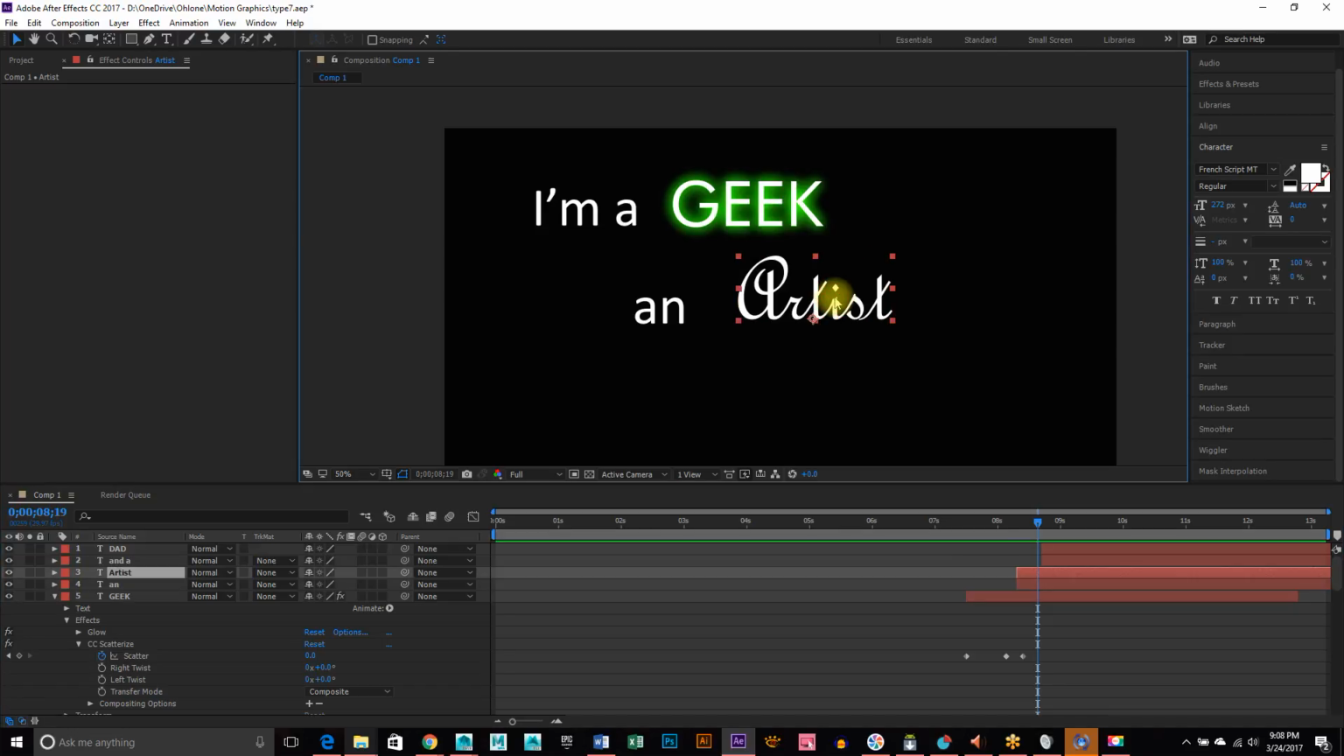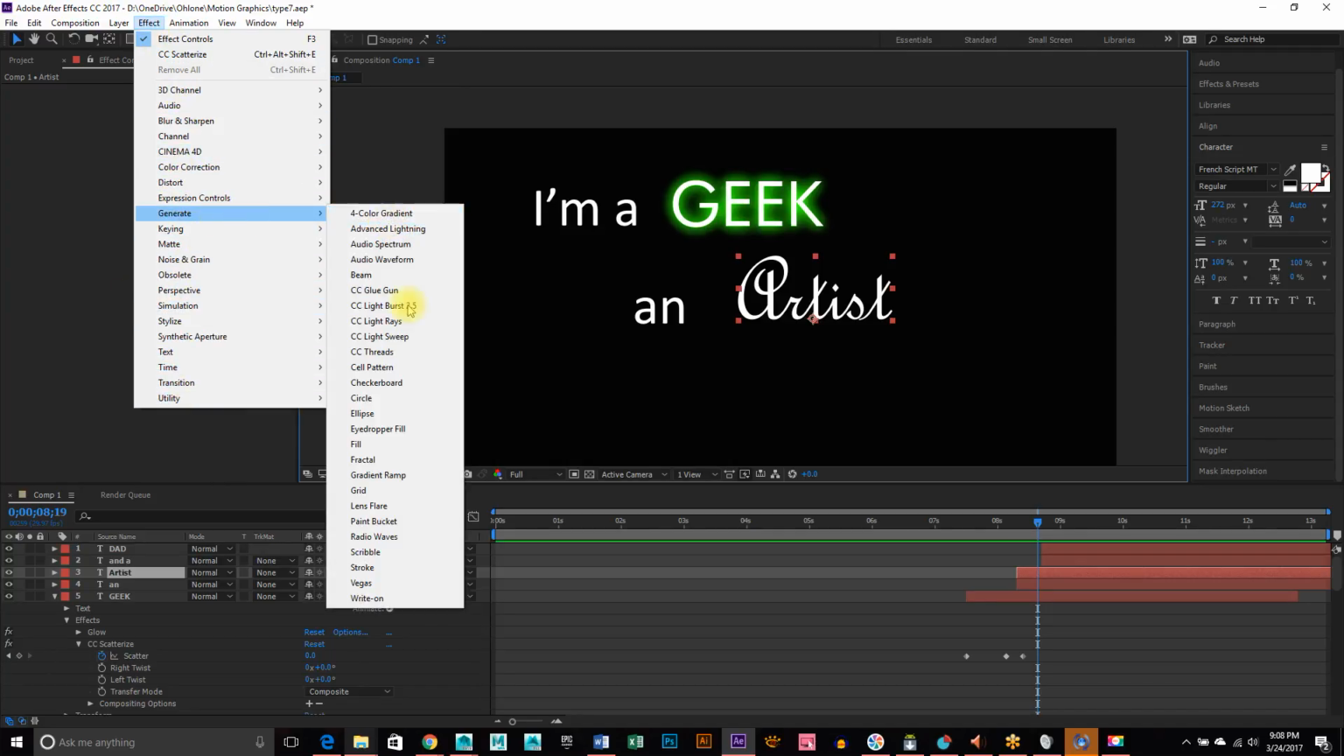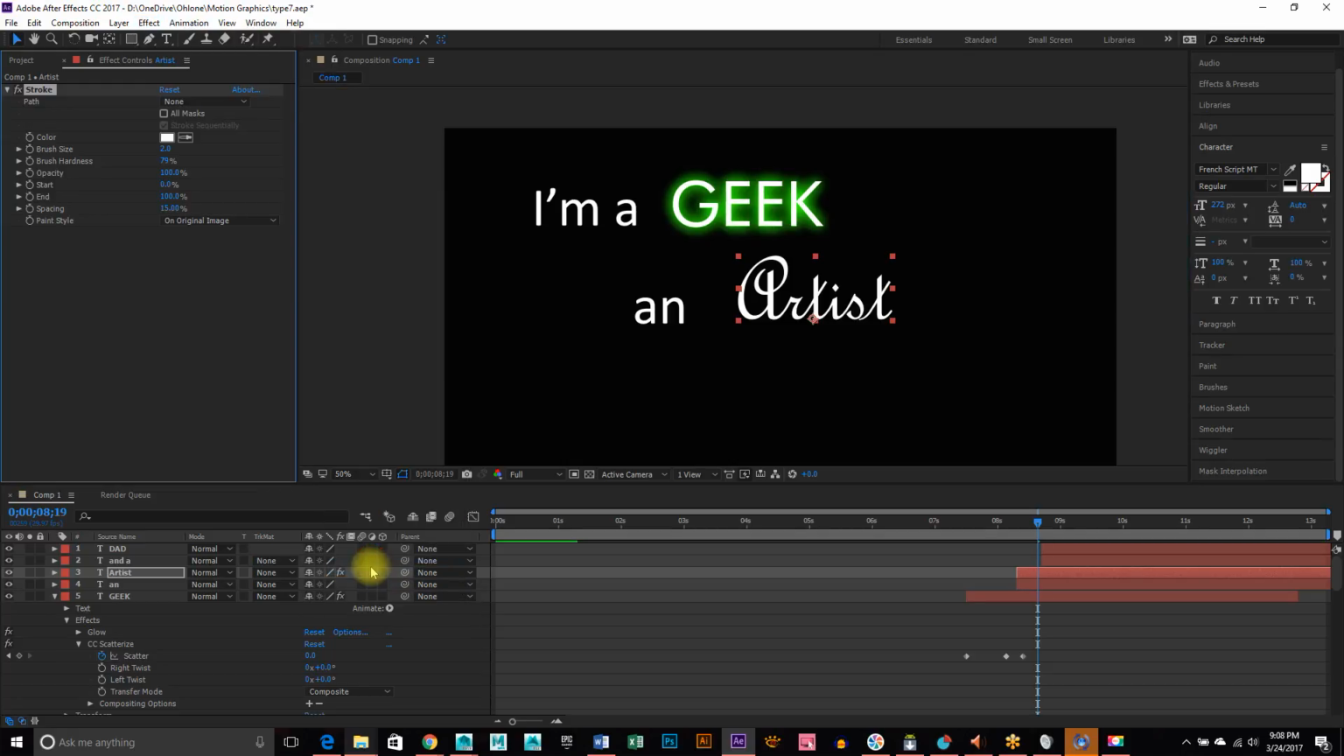So what we need to do is grab this layer here. I have the artist layer, and we're going to use an effect, generate, stroke. And this adds this effect here, which is going to be driven by paths that are using Bezier curves, similar to how they're done in Illustrator.